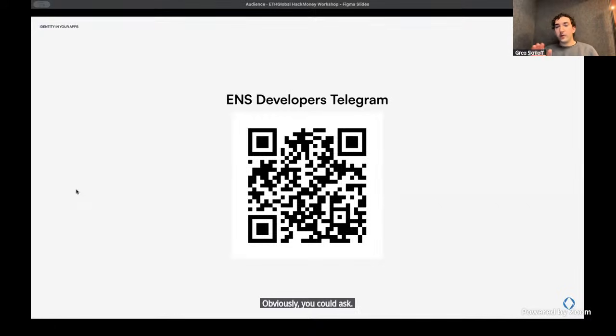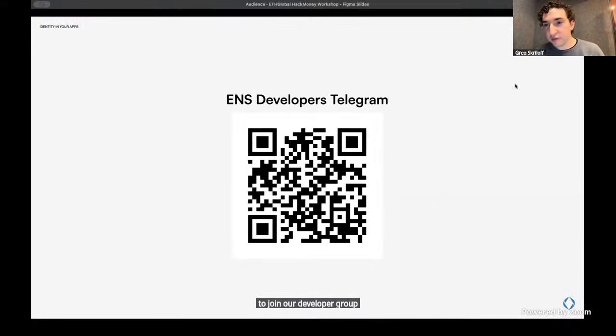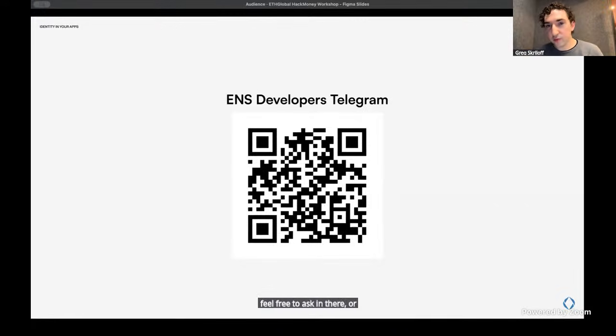Cool. While I read through some questions, we have 5 minutes, and I will leave this QR code up here to join our developer group. If you have any questions over the next few days, feel free to ask in there or in the Discord. We will be monitoring both. And so, yeah. Okay, let's go through some questions here on Zoom.